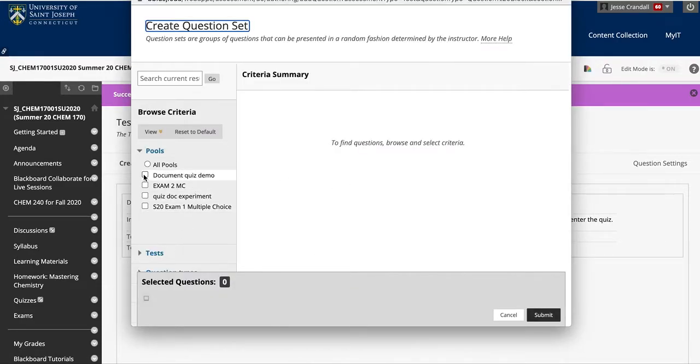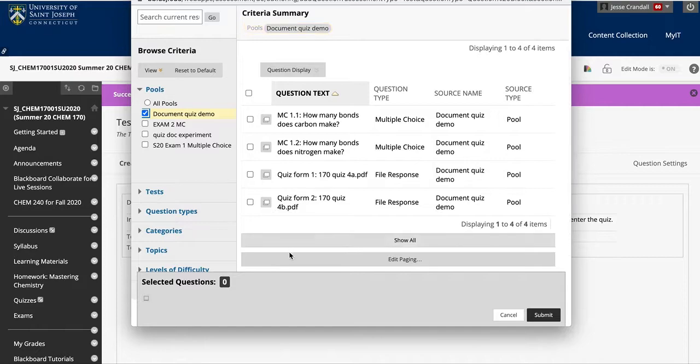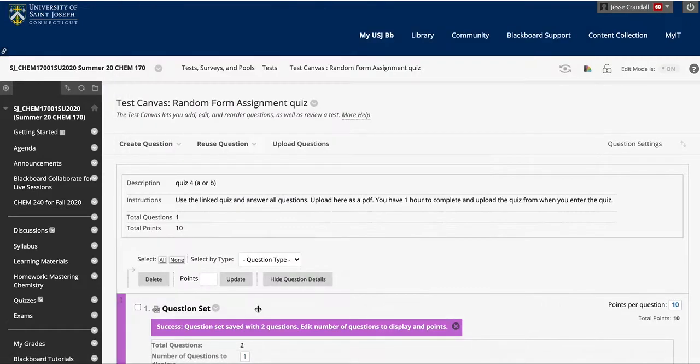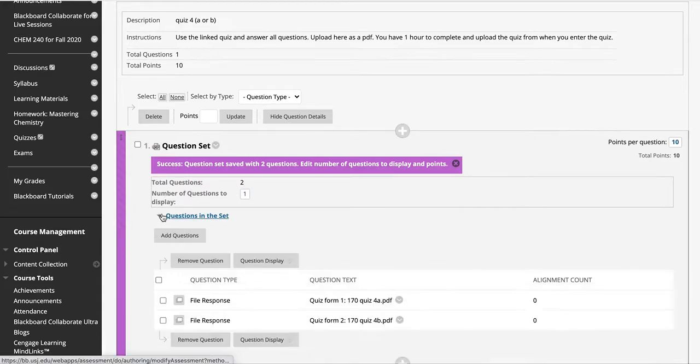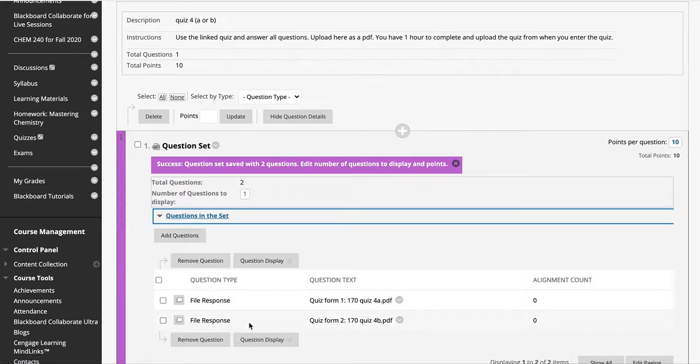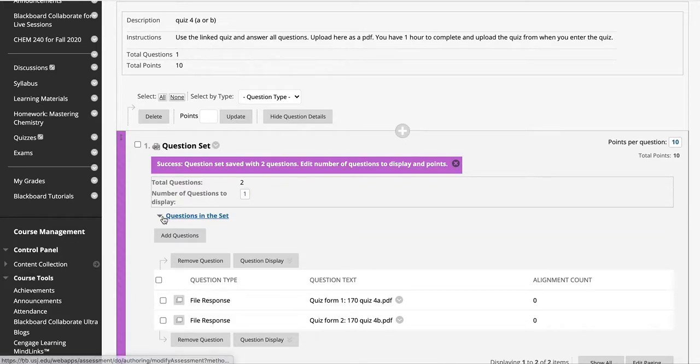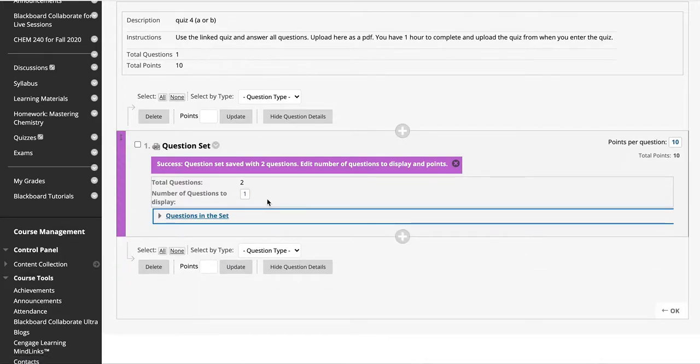And I'm going to go back to reuse questions, and I'm going to create a question set. I want to use the same document quiz demo, and this is what I thought I was going to get the last time. I'm creating a question set, and my question set is going to be quiz form 1, quiz form 2. I can hit submit. And this is what I wanted to see. The total number of questions is 2. That means that there are 2 questions in the set. All right. The number of questions to display is 1. That means that when the quiz is started, only one of those questions will be used.